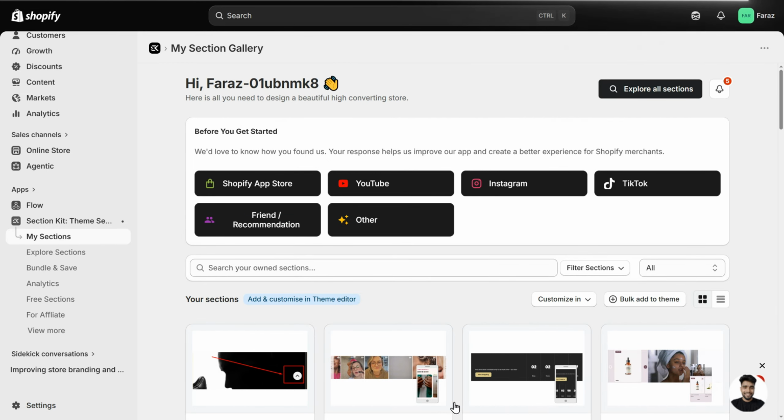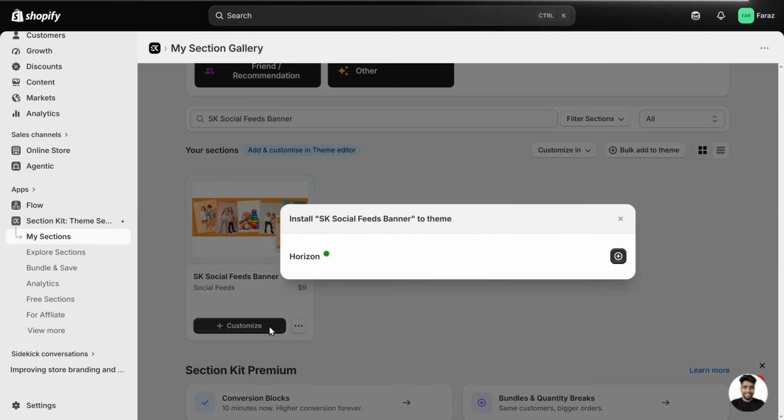This is where your purchased sections live. Let me scroll down and there's the section. Click on Customize, choose your favorite theme, and the section installs successfully.